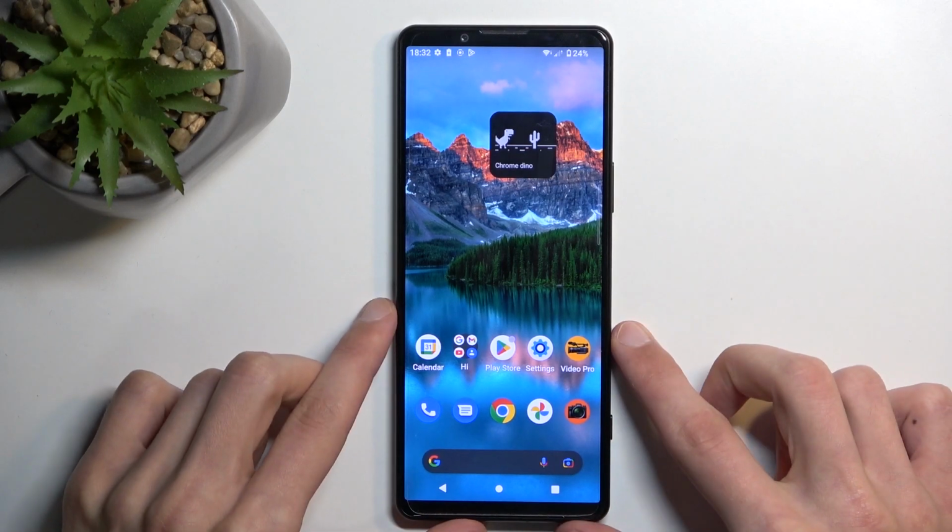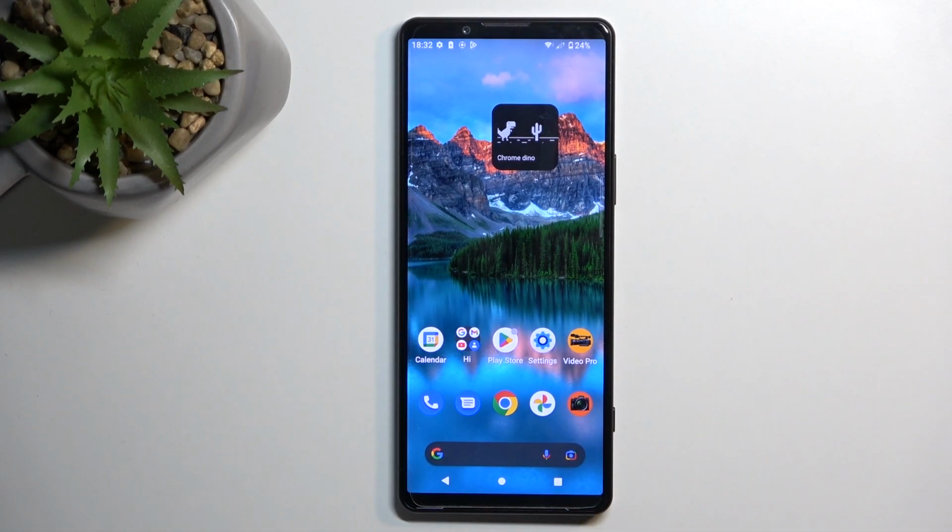Welcome, in front of me is a SONY Xperia 5 Mark IV, and today I will show you how we can enable and also set up your Do Not Disturb mode.